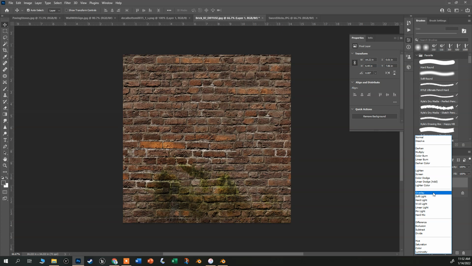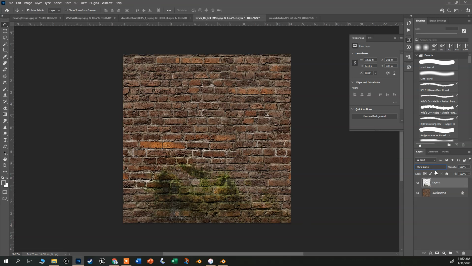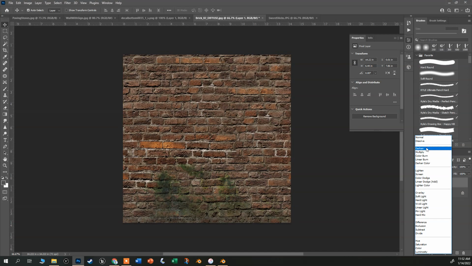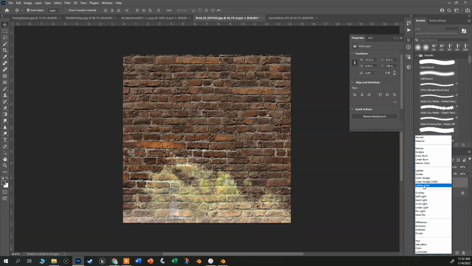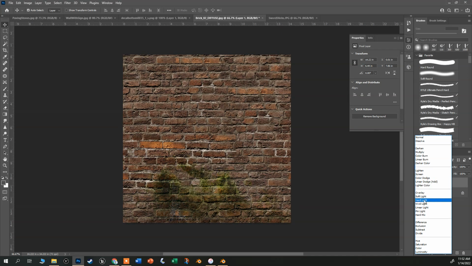Oftentimes overlay is really good for stains and things where you want a little mix of light and dark. You can just scroll your cursor down over here. Actually, maybe I'll go with hard light right there. That looks pretty good. You can change your mind later on and say, no, I'd like to use one of these other settings. You can just move your cursor down and see what looks best. What did I have? Hard light? Yeah, we'll go with that.